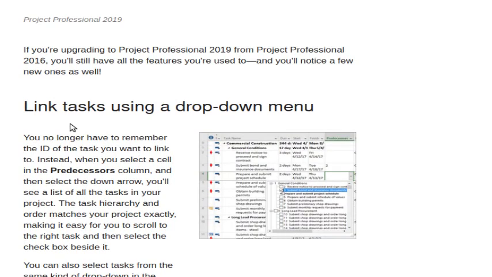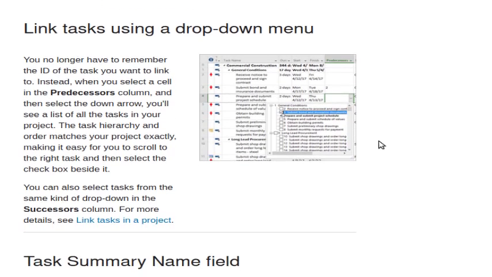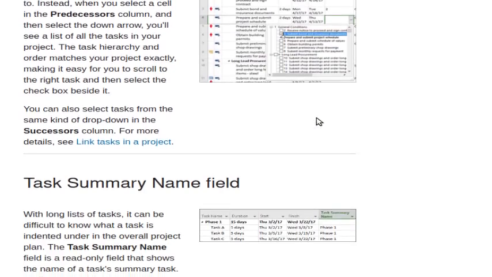Next, you can link tasks using a drop down menu. Here, see please, you are linking the task using this drop down menu. Normally we use the predecessor to link the task, okay, but here it is built-in functionality in Microsoft Project that you can use the drop down menu to link the task. So it is a more graphical user interface, which will be more helpful as well.